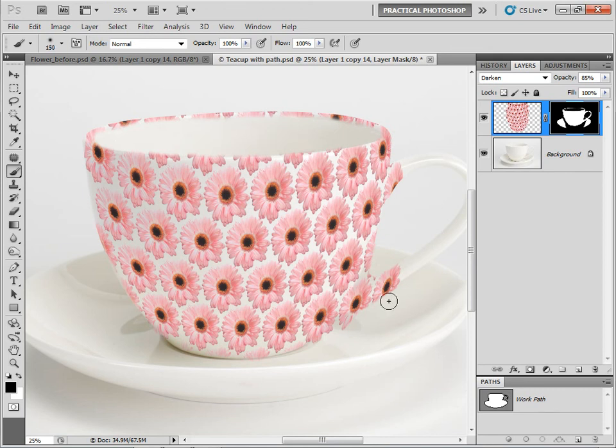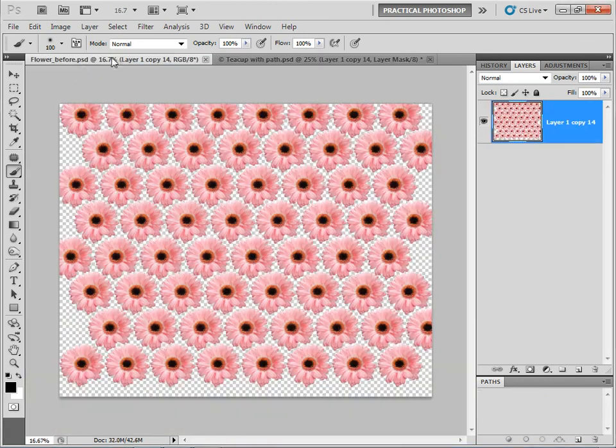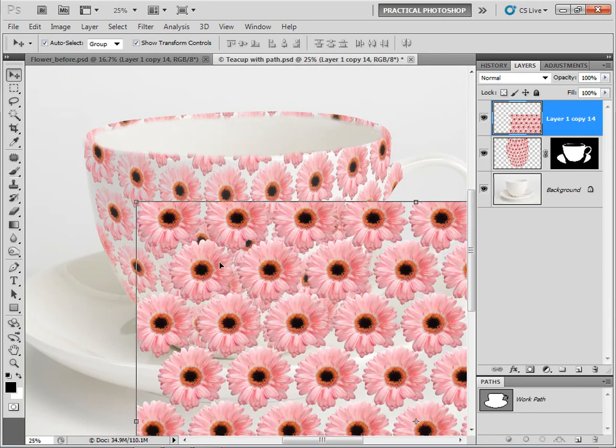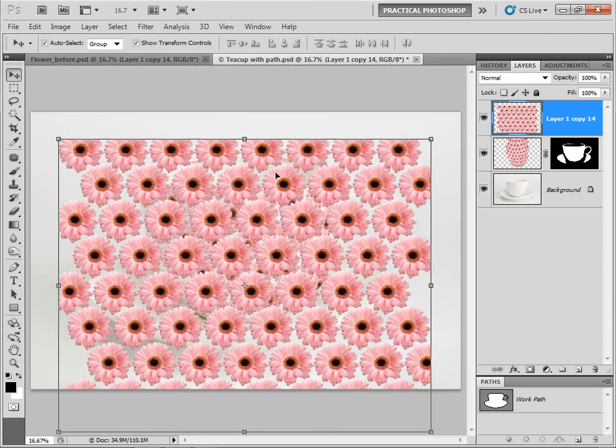Okay, so that looks good. I'm just maybe going to get rid of that little flower there. Let's just clean that bit up a tiny bit. And then I'm going to repeat the process and drag in another pattern to use for the saucer. So let's drag that in again. So that works on top like this. I'm going to do this quite quickly.